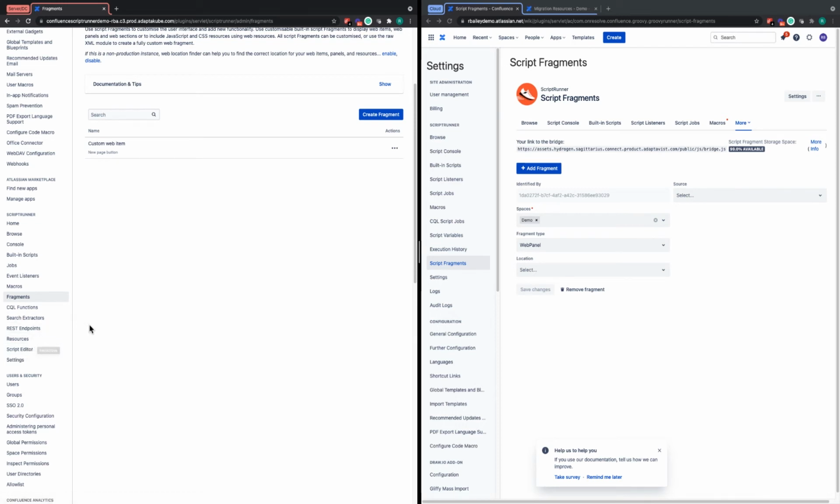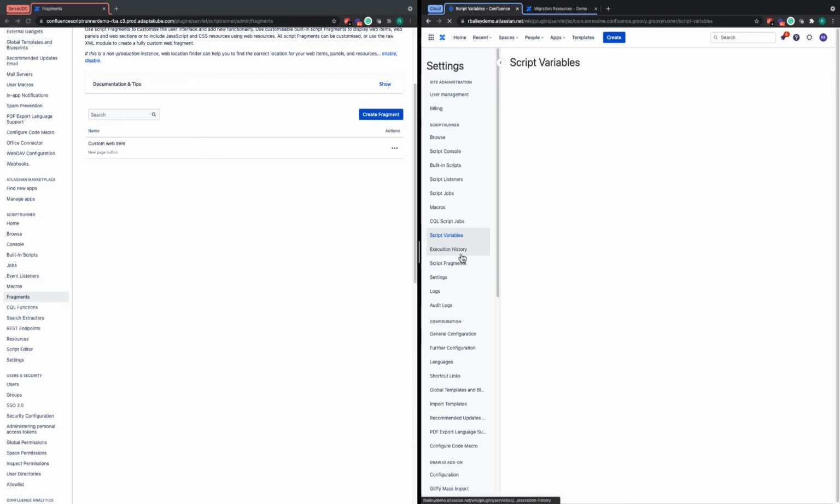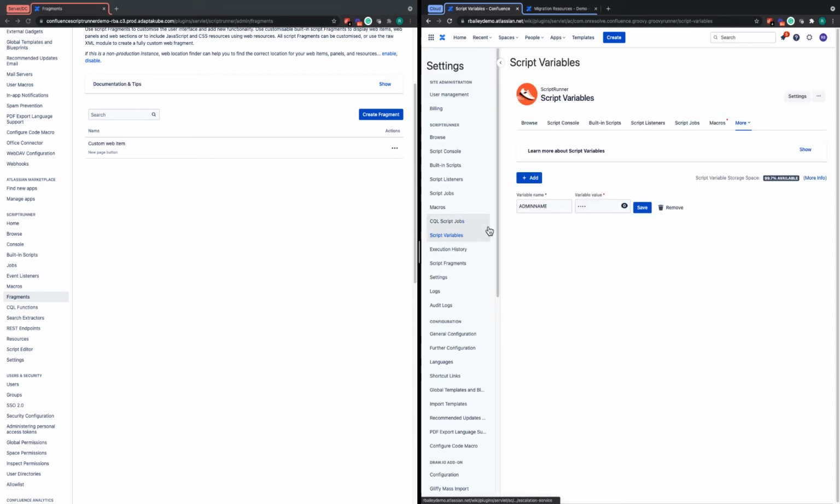However, there are features that cloud does have that server or data center doesn't. The main one being script variables. So script variables give you the ability to define a variable that you can then go and use in your scripts and give that variable a value. So for example, we've got admin name here with a value. I could go and write 50 different scripts. I could put admin name in those scripts, and when those scripts execute, it would swap out admin name for the value here. This is really useful.